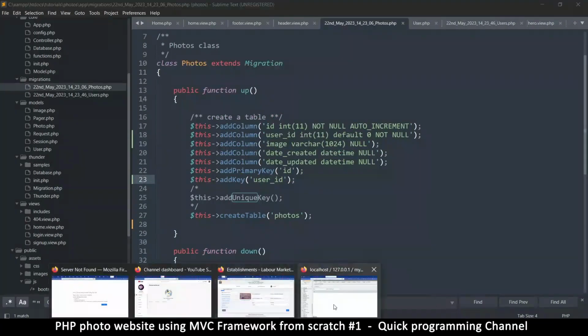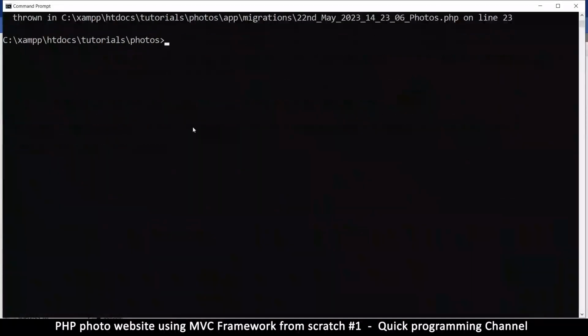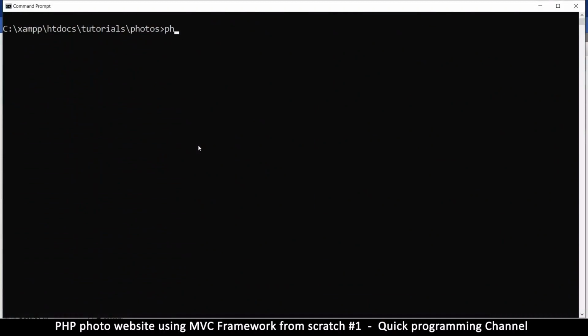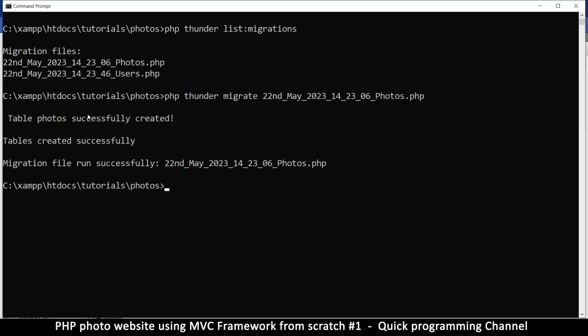Now let me go back here and see if something was created. I'm going to click on that and nothing was created, so that's great. So all we have to do is repeat ourselves. Let me just clear the screen. I'm going to do PHP Thunder and list migrations. Very good. So again, we see our migration files. I'm going to copy that, and let's do this again. PHP Thunder, and let's see, migrate, space, and there we go. Table photos created successfully.